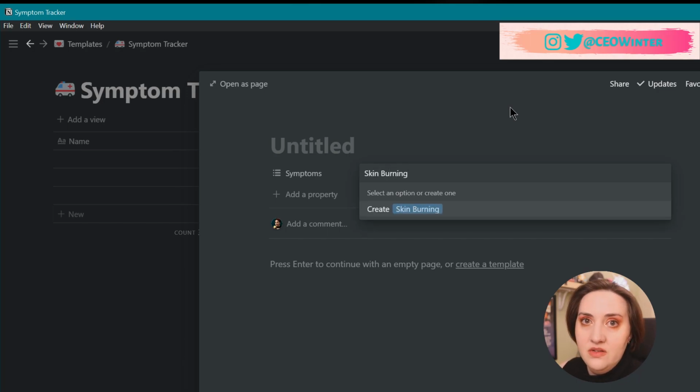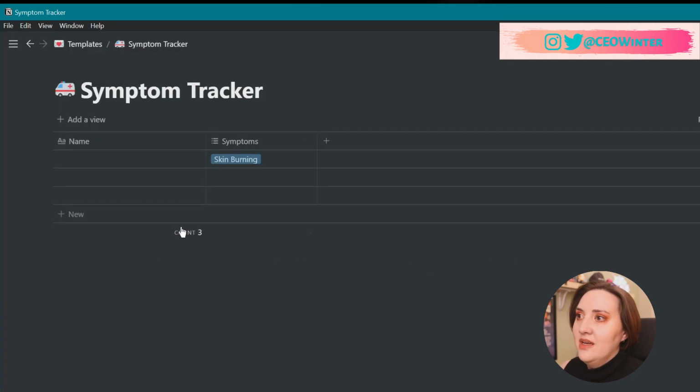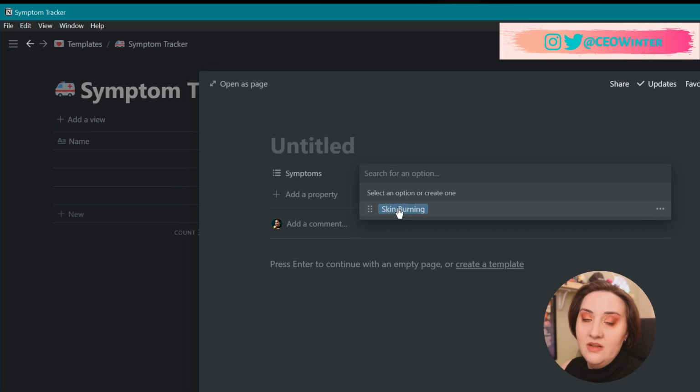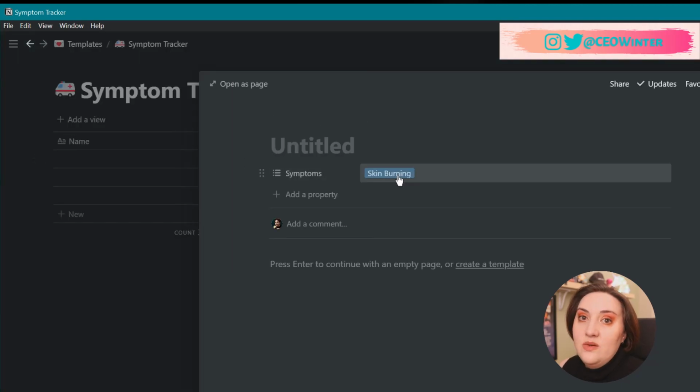So all you have to do is when you open up a new entry into your database is just type in skin burning, and it'll ask you if you want to create that as something that you can select. And you click it, and then now it's here. But if we were to open up another page and click here, it's available to be clicked again in the future. So that's really simple. And you just add as many as you want over time and color code them at your leisure.